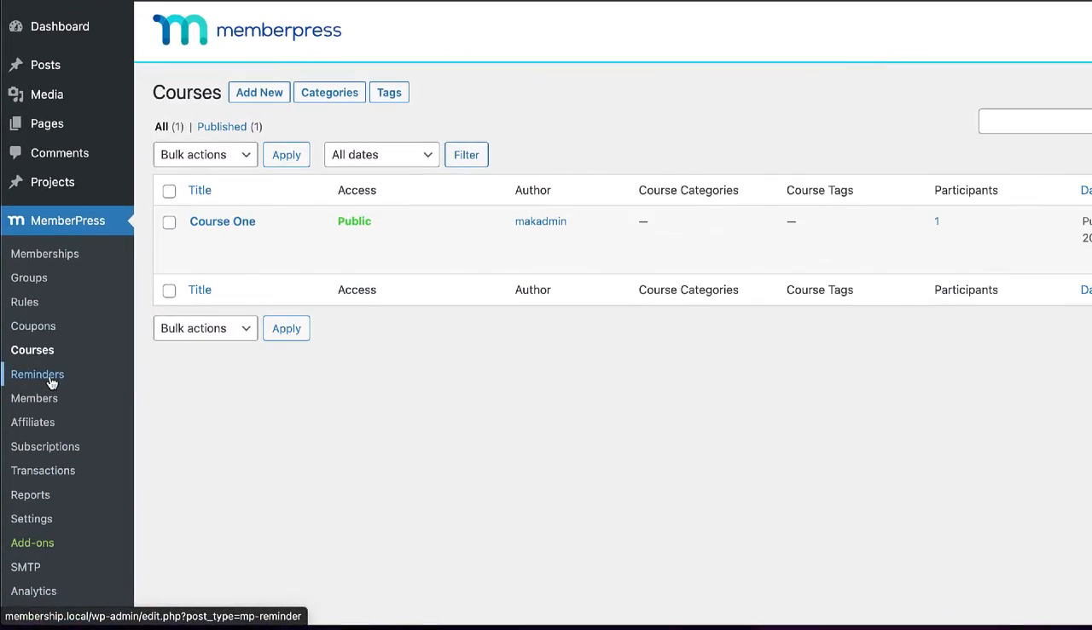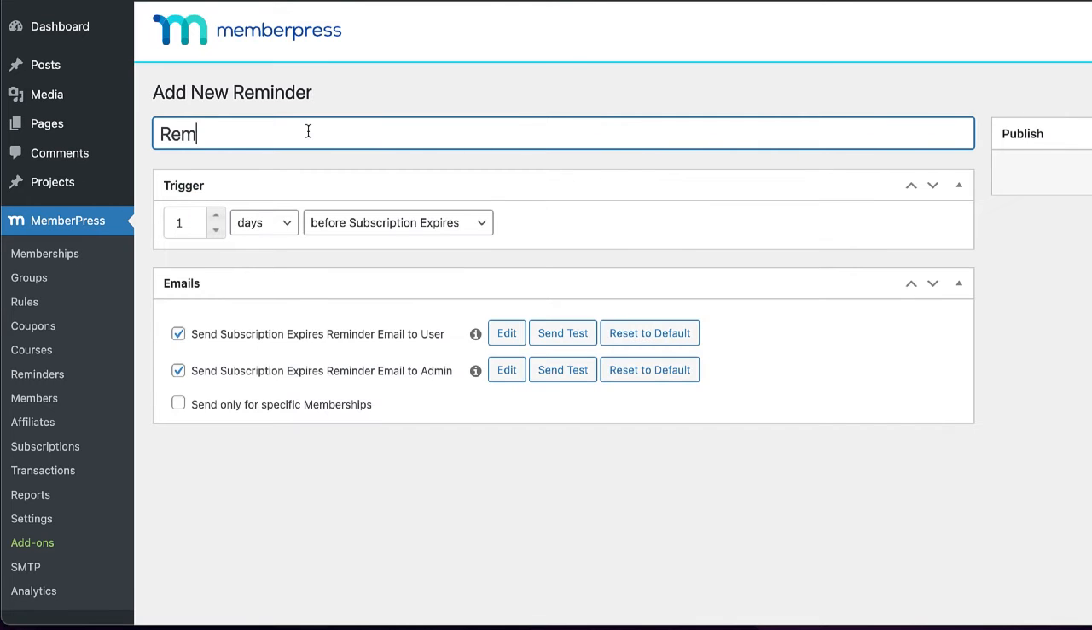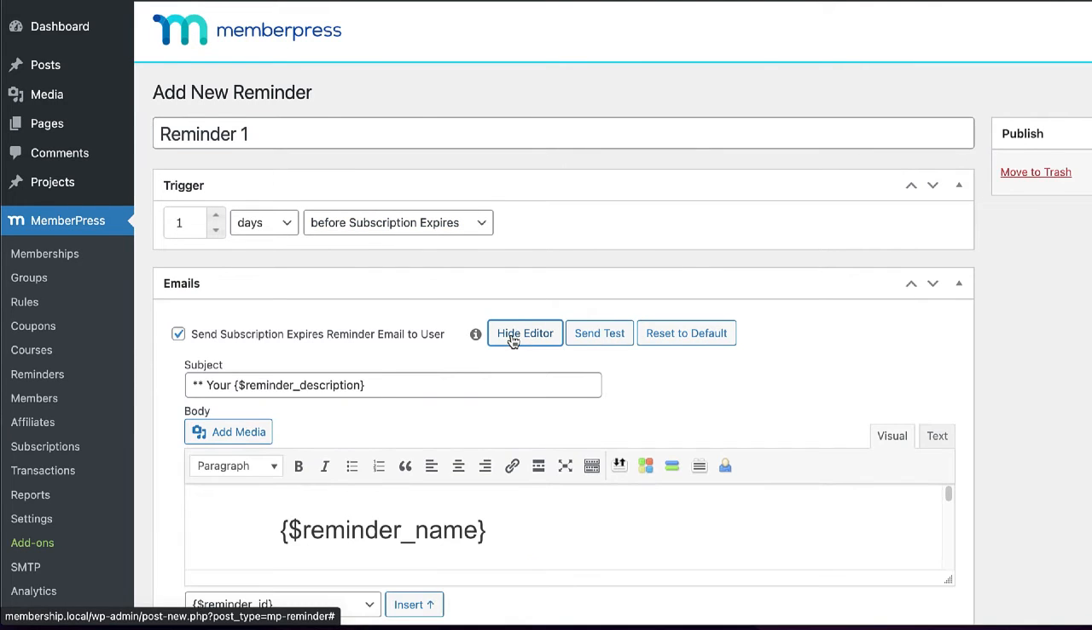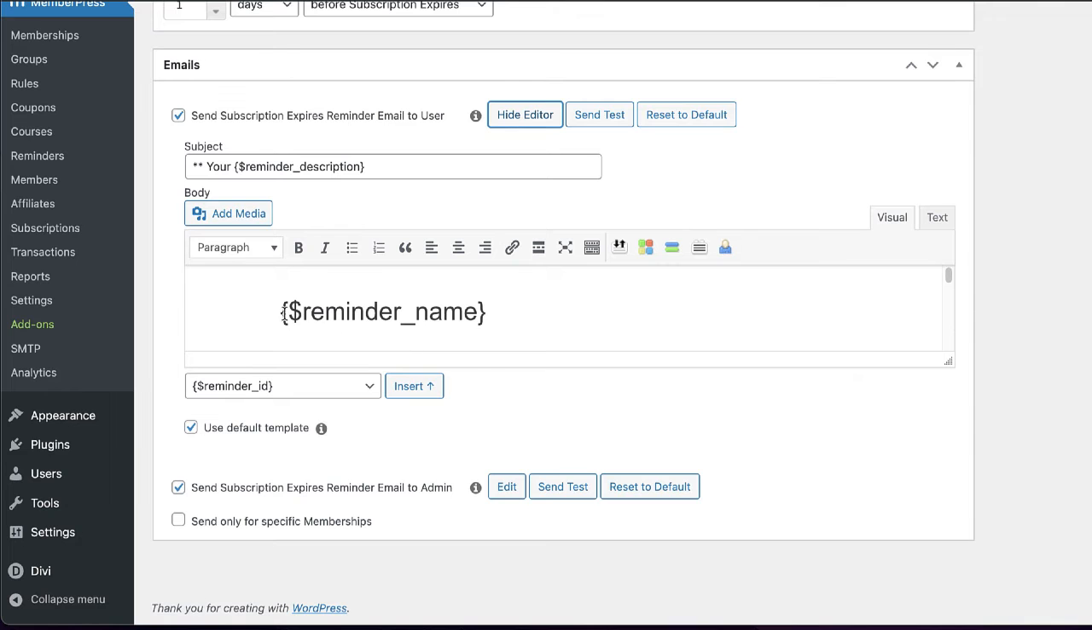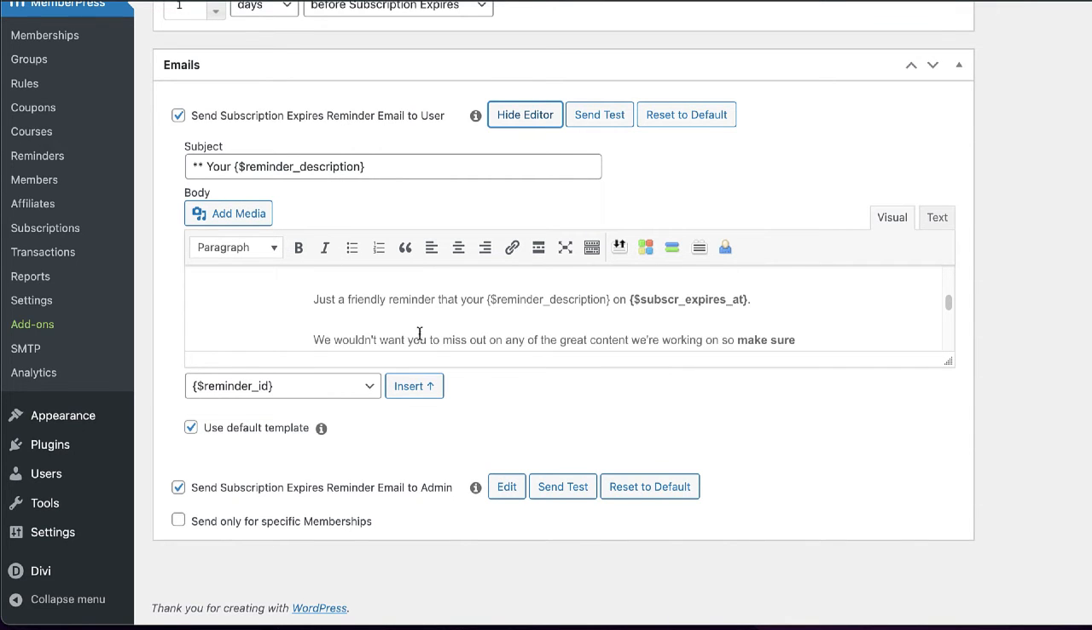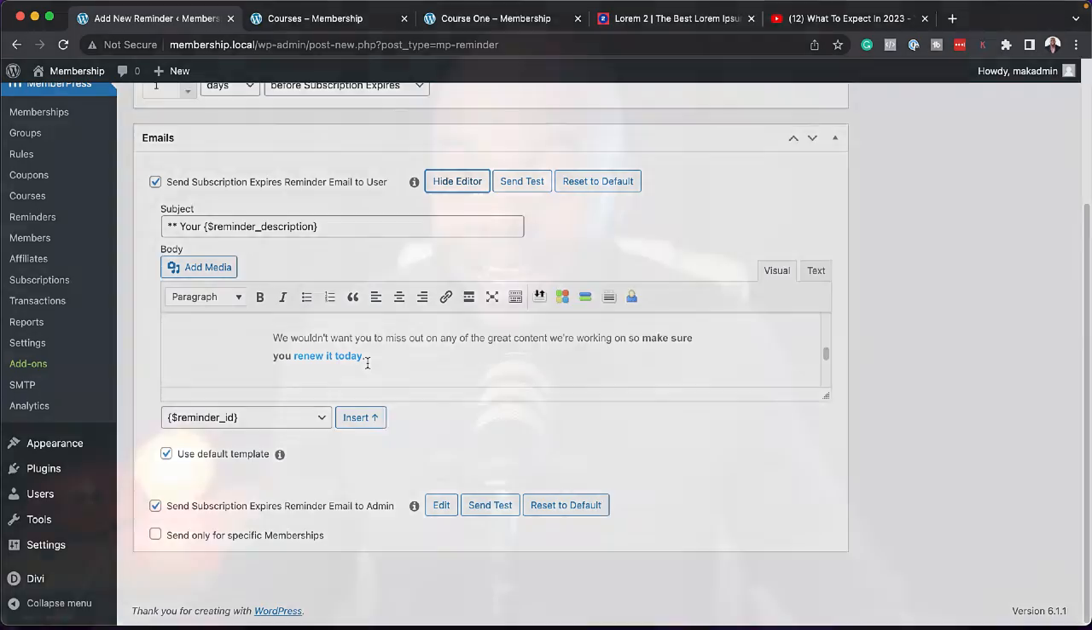The next part now is to take a look here at the reminders, and let's see what happens if I add new. I'm going to say reminder 1. Here are my triggers. So 1 day before subscription expires, this is where I can go in and edit this email as a reminder. So here it says reminder name, and then it has the rest of the information here. So as you can see, this is all done for you, and you don't have to scratch your head.